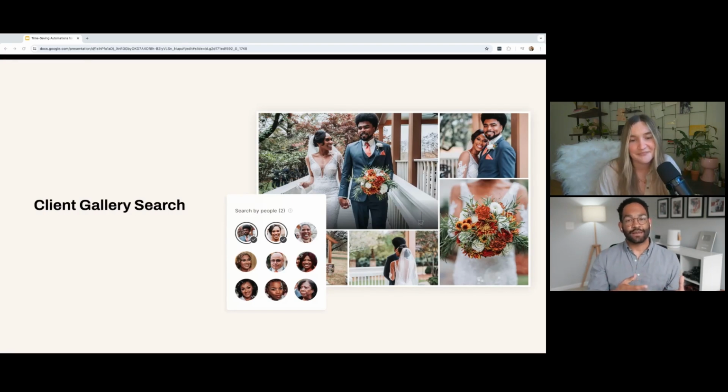Pic-Time has that built into their gallery too. So if you're like me and you're delivering 1,000 photos plus, that's a lot of photos for your couple. Having this AI feature that finds faces is so much easier for your couples, because now instead of searching through 1,000 photos for a couple of photos of grandma, they can just click on her face and it'll show all of the photos of her and they can easily grab them.